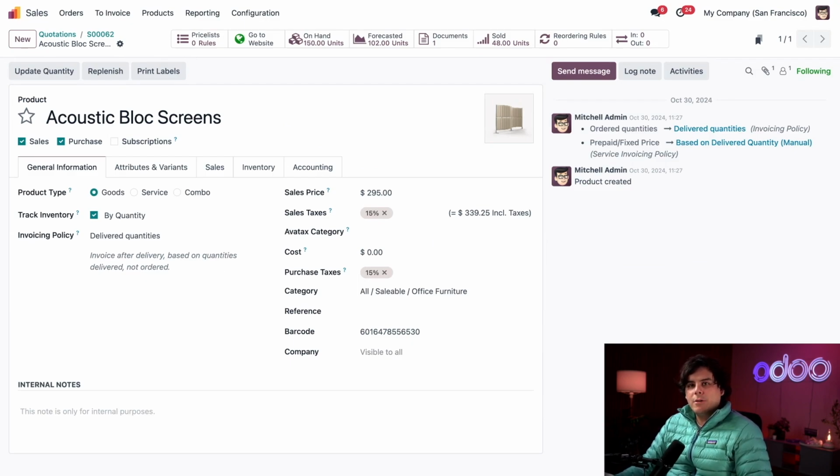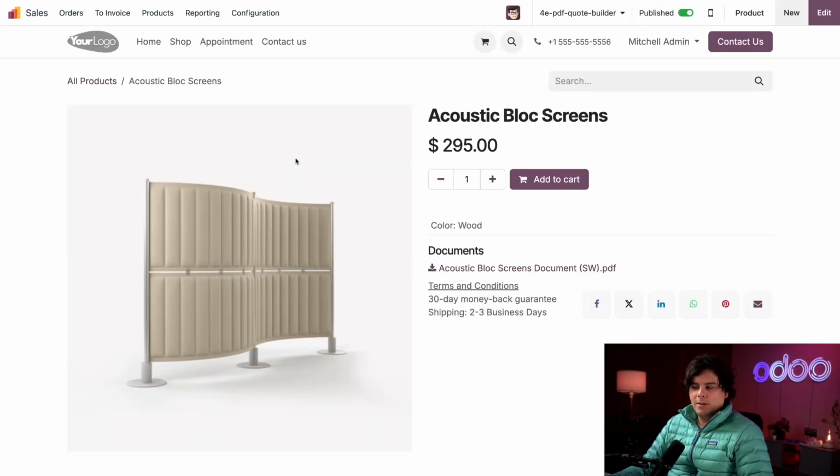So remember how we chose to publish this document on the website via the toggle switch? Well, if we happen to select the green go to website option over here, we're going to see its product forms. And what do you see right there? I notice a link that allows me to download the product document right there.